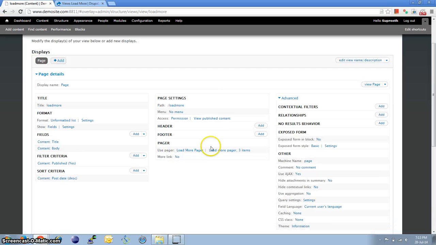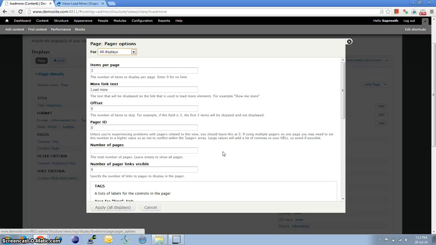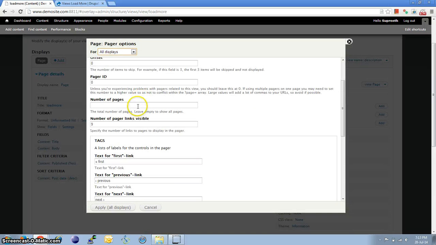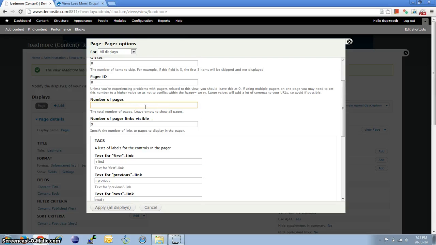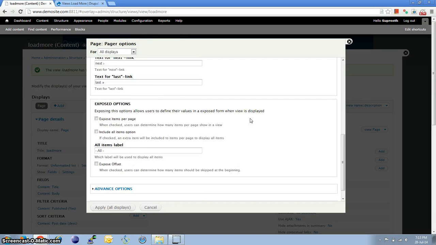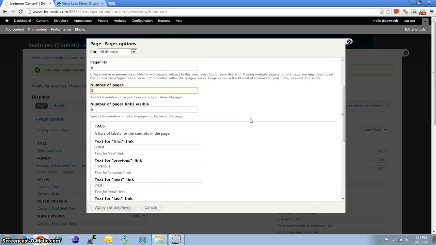Now there is another feature I want to show you. In case you want to restrict the total number of pages the user should be able to load, here in the settings page we should set the number of pages to whatever required. So I'm going to set it to 3.